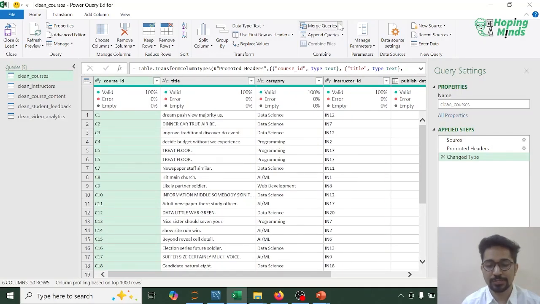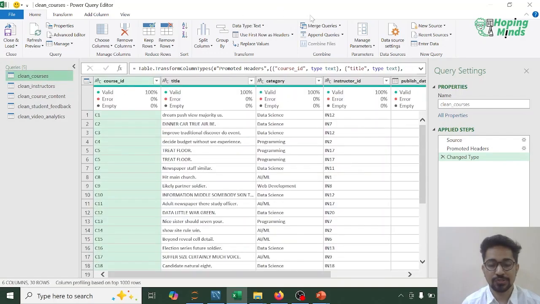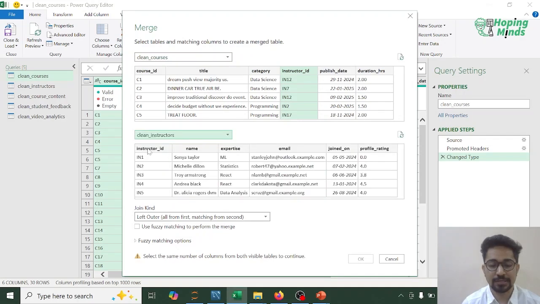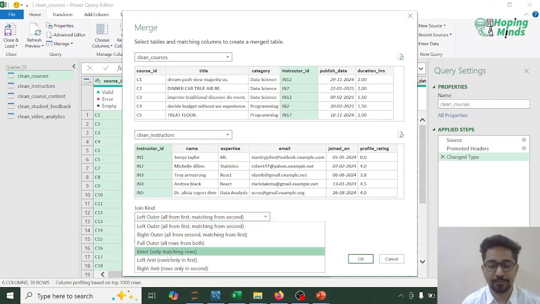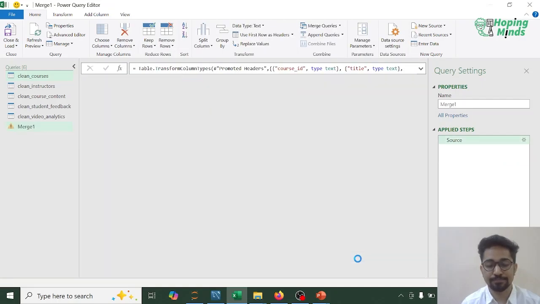So over here, let's go to the merge queries, because in the clean courses we have the instructor ID, and in the clean instructors we do have the instructor ID. So based on this, I'm going for merge queries, and then click on merge queries as new, because I need to compute the business summary as well. So in the clean courses, I'll be combining the instructor ID along with the clean instructors and the instructor ID. And I'm not going with, let's say, left join, rather I'm going with the inner join. So I'm only interested in fetching details where the instructor ID present in the course table must also be present in the clean instructors table. So let's click on OK.